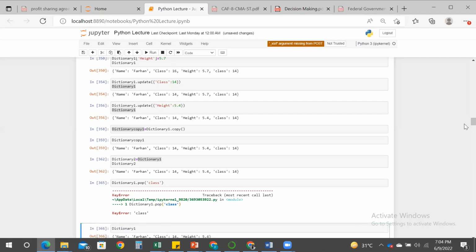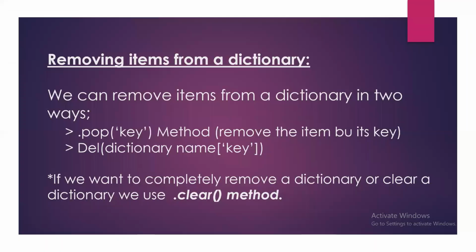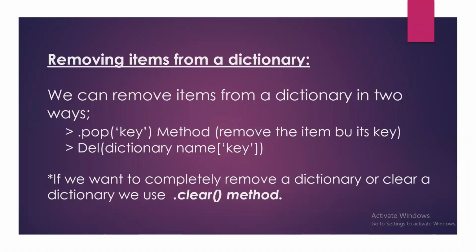And now when I run this, I got the class removed from the list. So this was the pop method or pop function to remove an item from the list. And let's use the del function, which is the other method of removing an item from a dictionary. Maybe I used the word list instead of dictionary. So apologies for that.